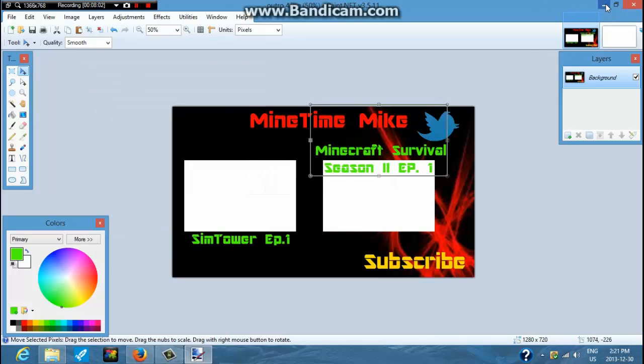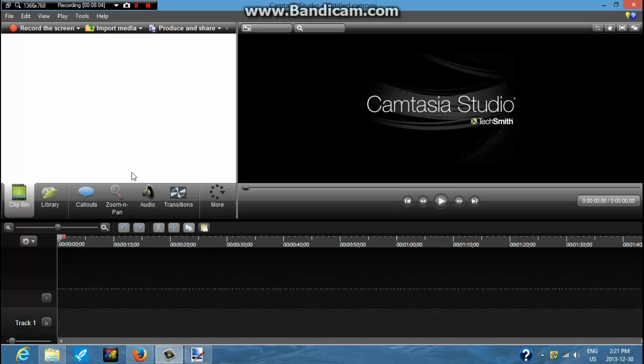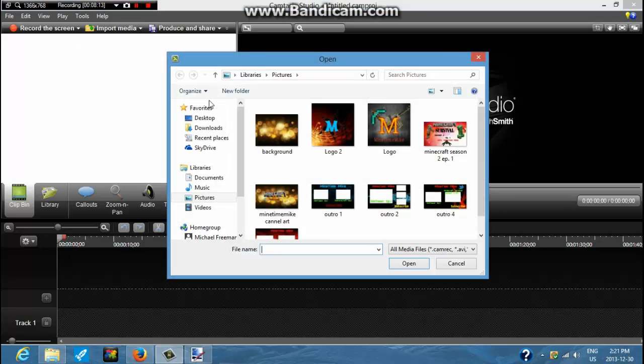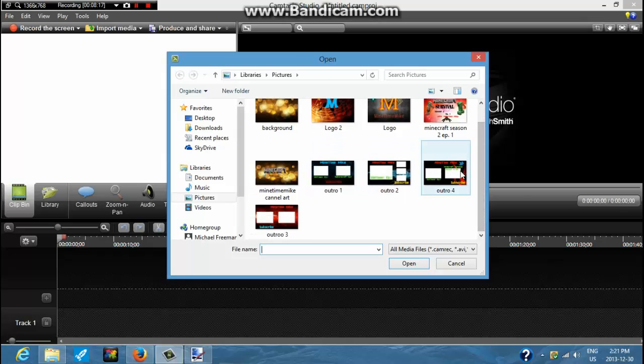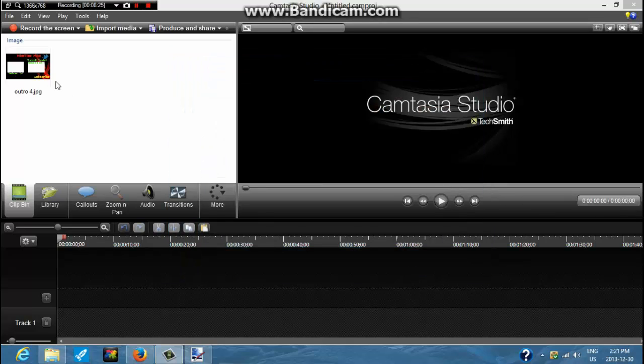So there you go, I'm just saving it. There you go, it's saved. Now, normally I'd exit, but I'm just gonna shrink it. And then I'm using Camtasia Studio because it's a free trial. You can use whatever you want. I'm just gonna import the image. Yep, right there. Import that.